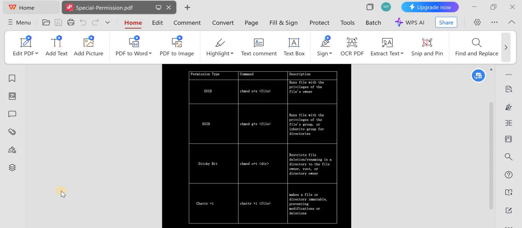We will cover 4 key topics. I hope you are able to see this documentation. I have made this documentation for you guys. Today we will cover these 4 key topics, that is SUID, SGID, Sticky bit and the chattr command. These are the special permissions that we can assign to files and directories.